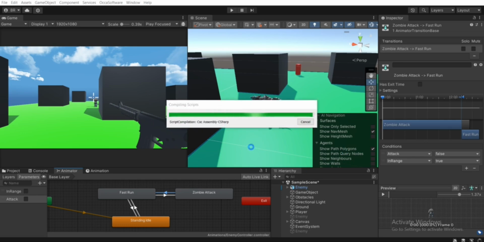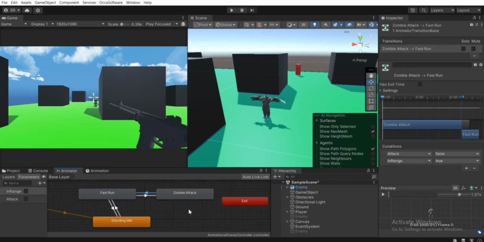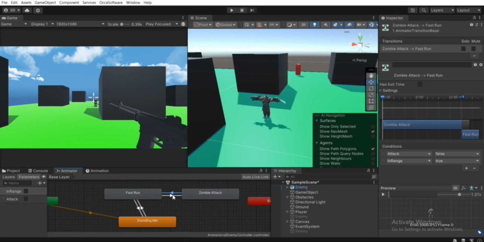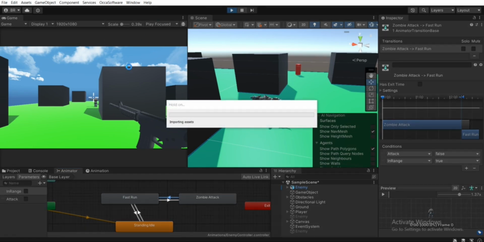Now we should be able to see that once the enemy game object is not too close to our player, this enemy game object is going to play the run animation clip instead of attack, because we have chosen that condition. So let's hit this play button at the top and check whether it's working correctly or not. Let's check that out quickly.